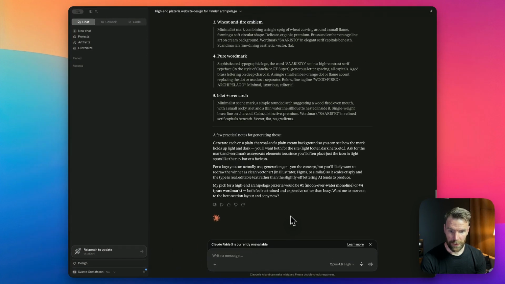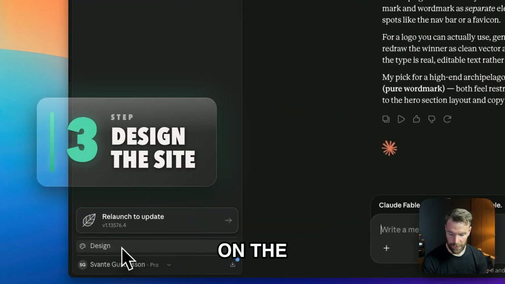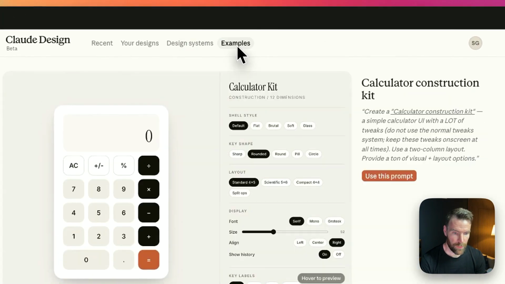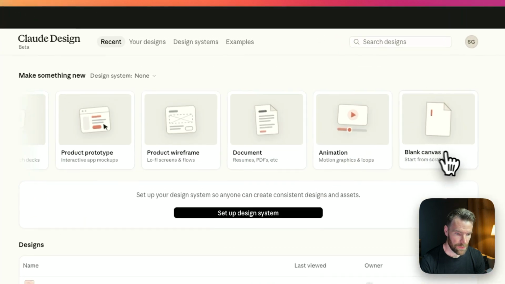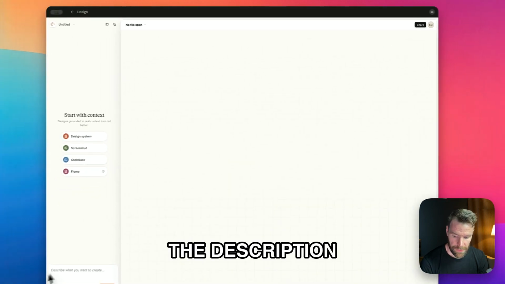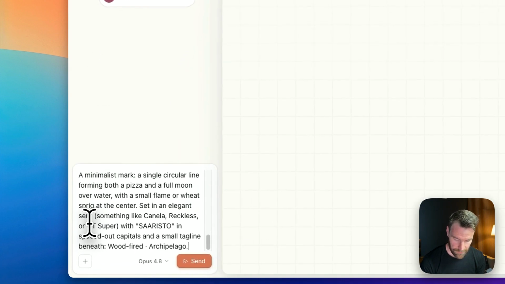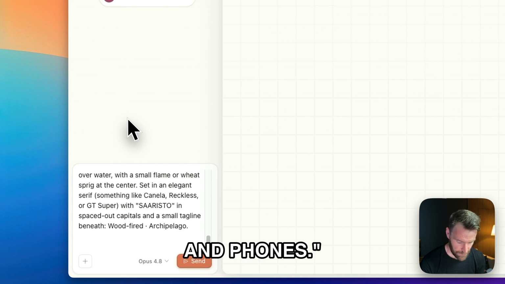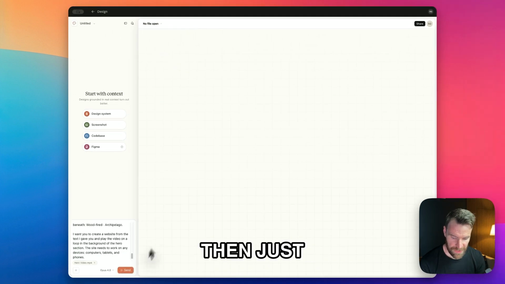And now we're going to head over to Claude Design. Down here on the left, click on Claude Design. Here inside Claude Design, you can choose from one of these examples, or like we're going to do, we're going to start from scratch with a blank canvas. And down here in the description, we're going to paste in what Claude gave us. And I'm going to say, I want you to create a website from the text I gave you and play the video on a loop in the background of the hero section. The site needs to work on any devices, computer, tablets, and phones. And then adding the hero video, and then just click send.